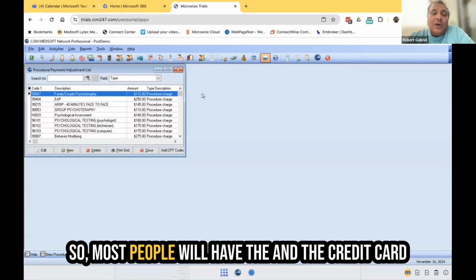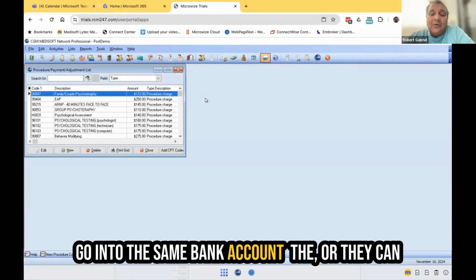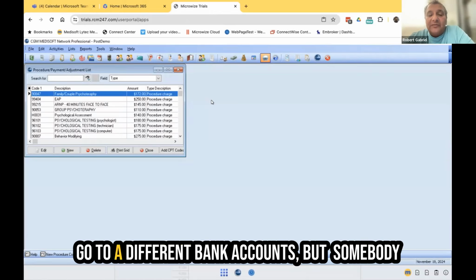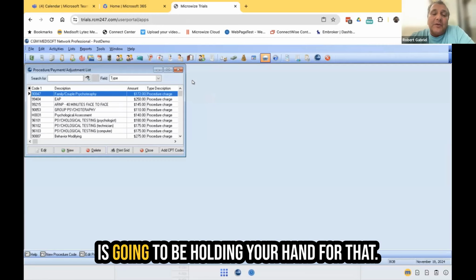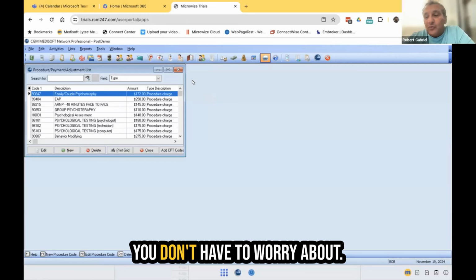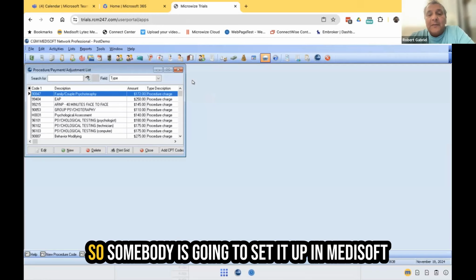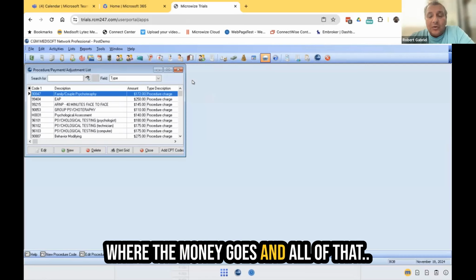So most people will have the ACH and the credit card go into the same bank account, or they can go to different bank accounts, but somebody's going to be holding your hand for that. You don't have to worry about how it gets done. Somebody's going to set it up in MEDISOFT, and set it up with where the money goes and all of that.